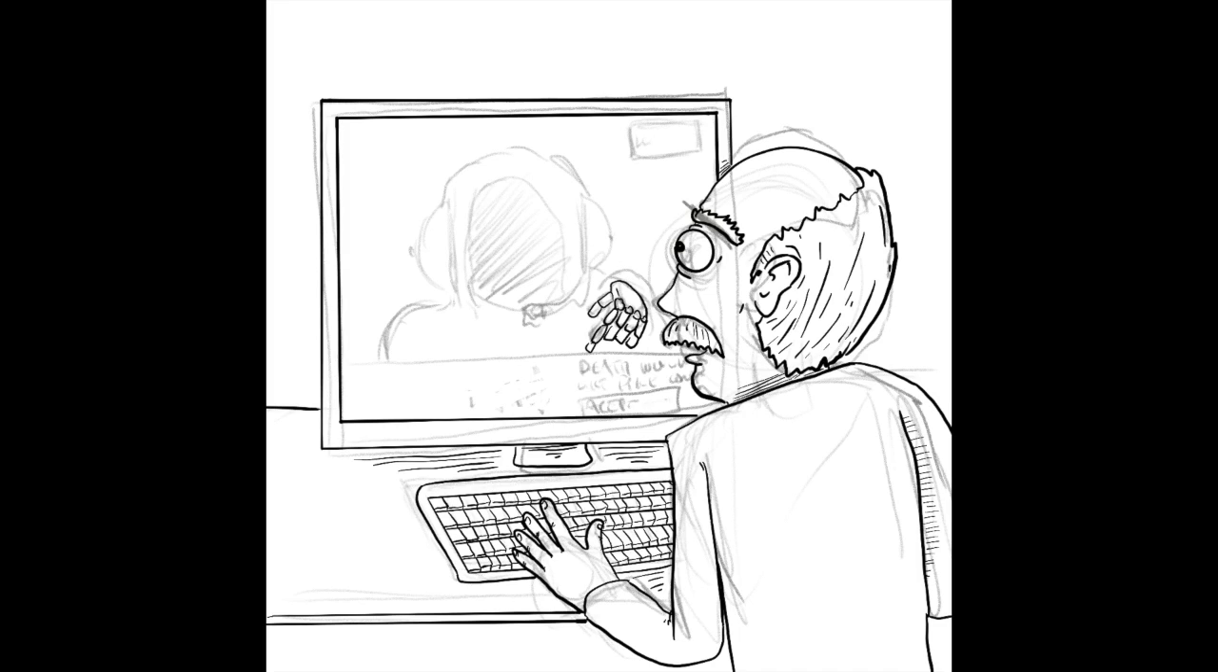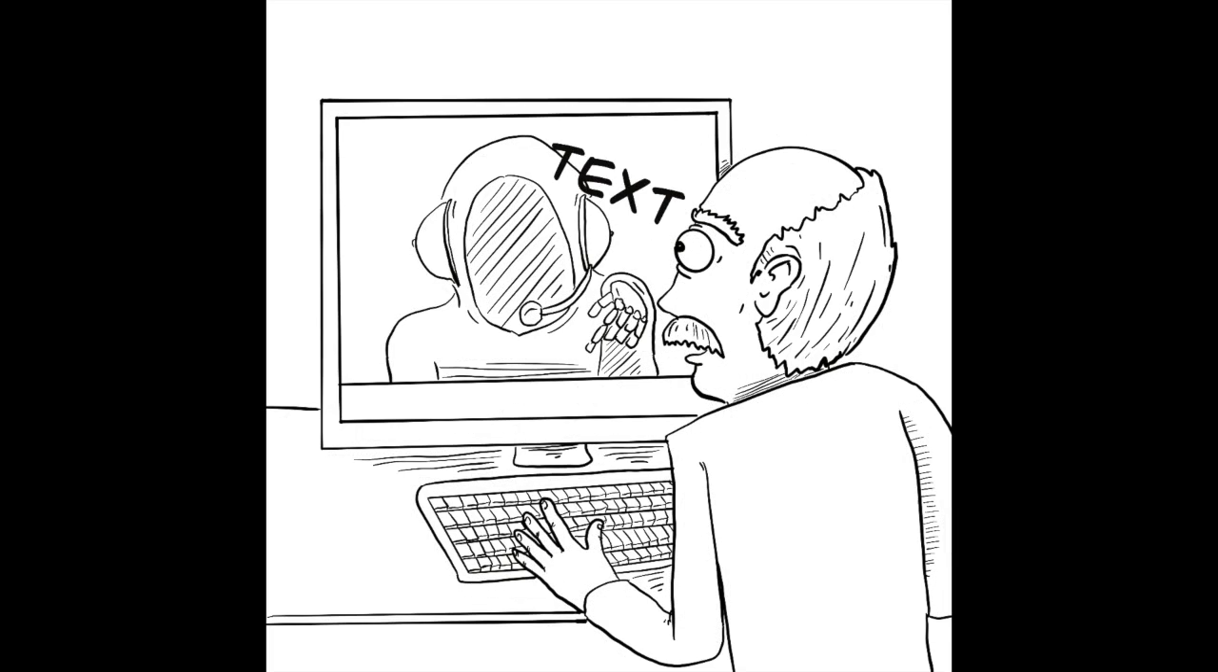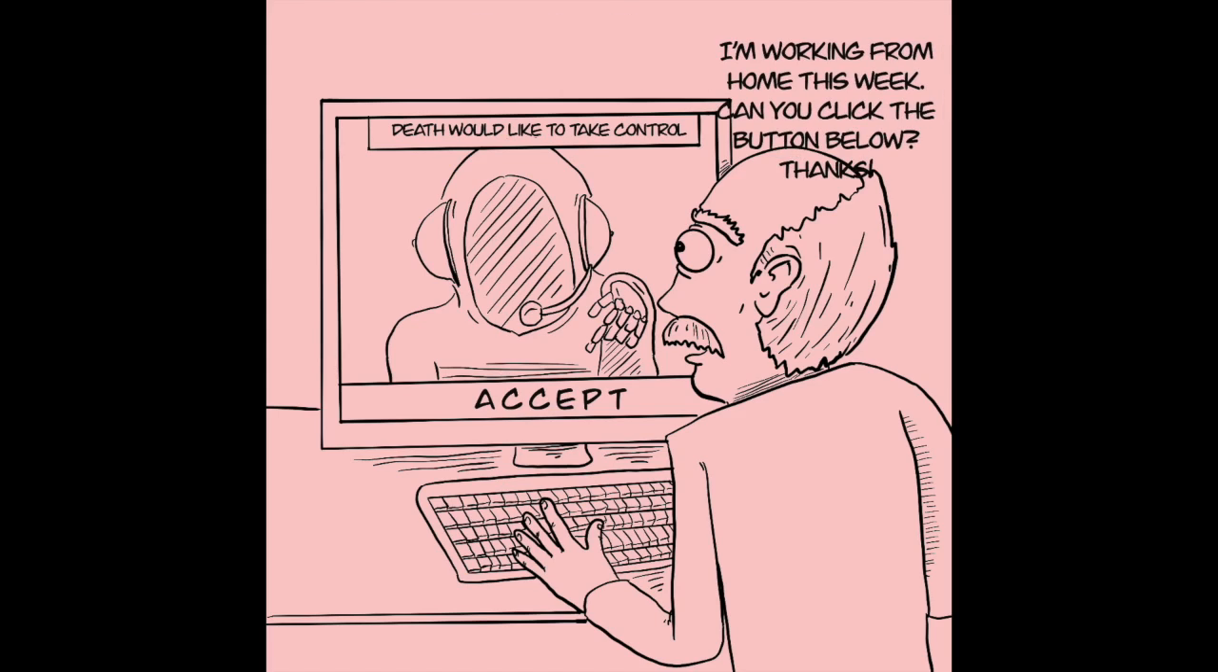So there's a skeleton hand. Again, I didn't really worry about the bones. I'm not worried about getting the bones right, just does it read as bones? And so he's got this really ridiculous 1980s headset. I'm going to shade that, and I'll put the dialogue in, and the Death would like to take control. That's one of those little alerts that comes in when you're on a chat. And then the big accept button, which should probably be in bright green at the bottom. And then I'll put this little bubble over here that shows that it's coming from the screen.